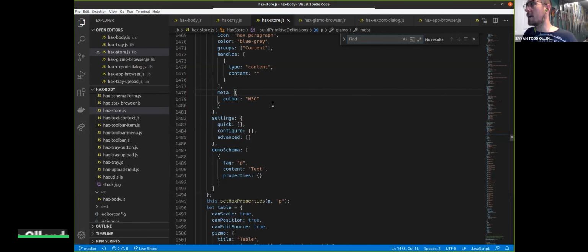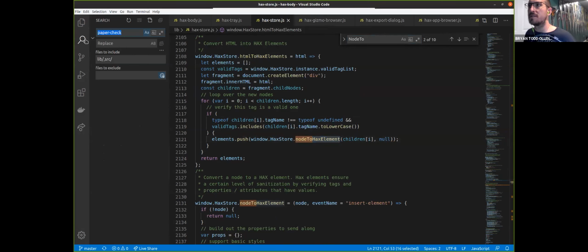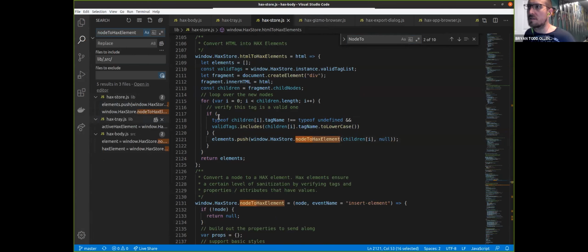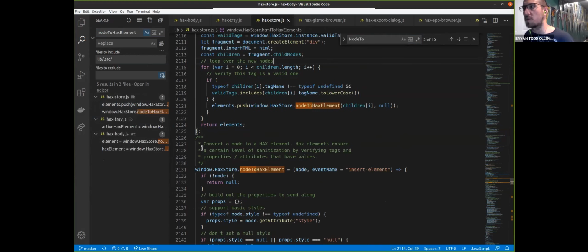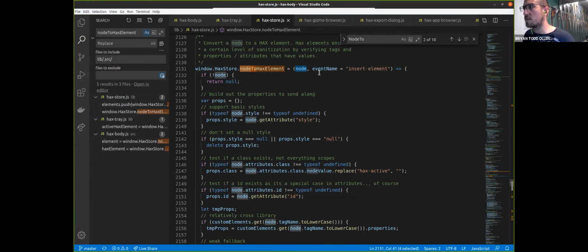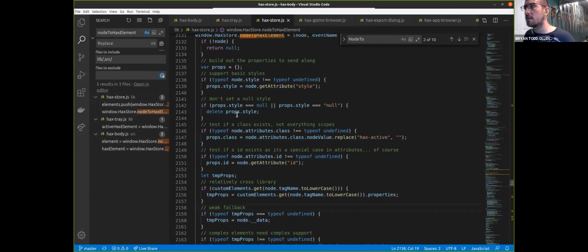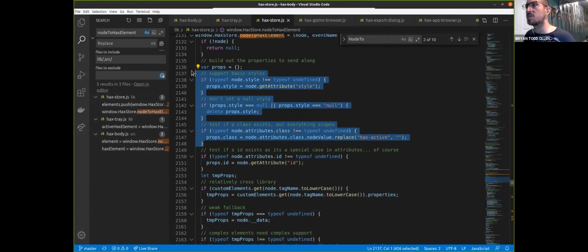So there's a node to HAX element that is thrown around, at least as far as passing back and forth. Fortunately, with the most recent refactor, there's not a ton of this going on, even just searching node to HAX element, because we go both directions, right? So there's node to HAX element, which takes some node in the DOM and basically siphons off that information. This was such a pain in the butt to do, to figure out how to accomplish this piece right here.